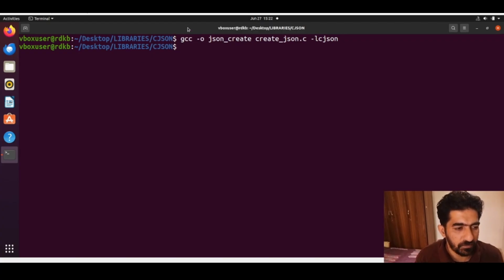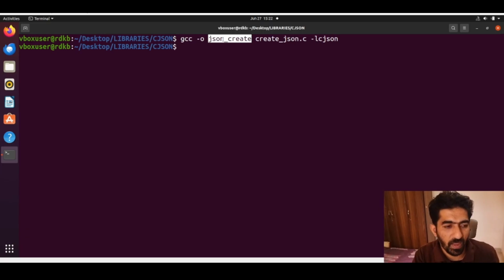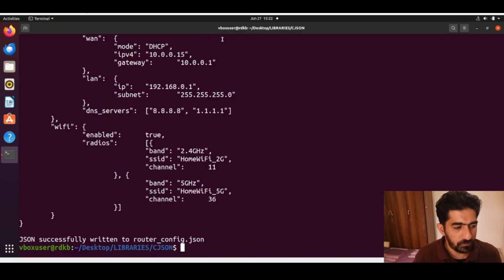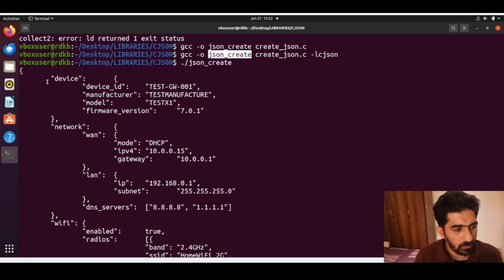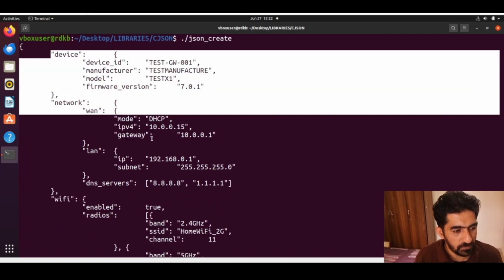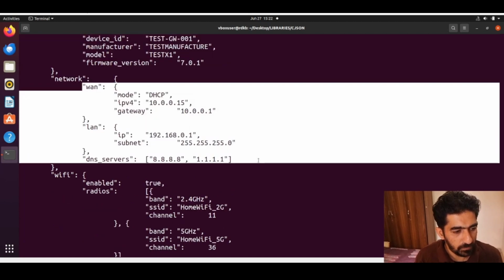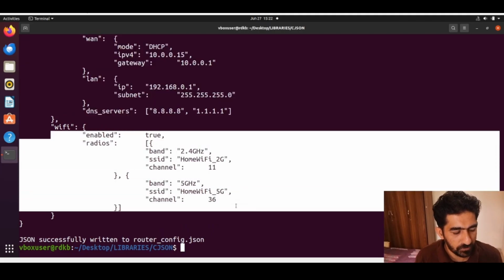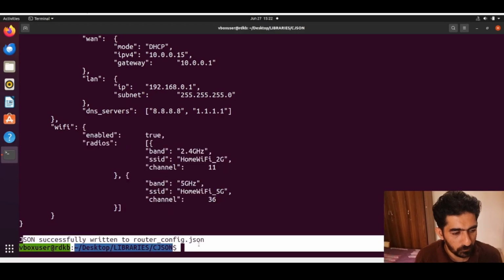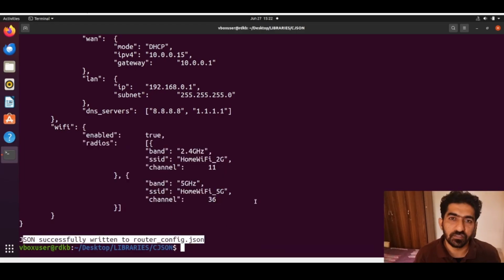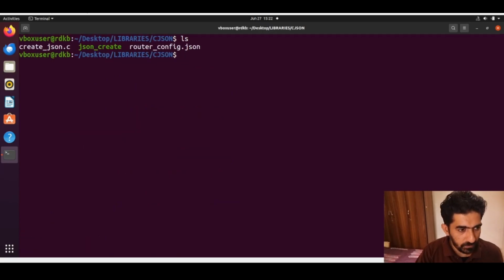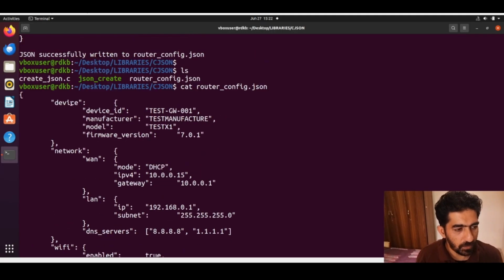Now we have this file as the resultant app. Now I will run this. So if you see here, all the data, that is device, network, WAN, LAN, DNS servers, and Wi-Fi, all the radios related data has been created, and JSON successfully returned to the router_config.json. So our file is created successfully. So if I list it, and if I cat this router config, you will get this data here.